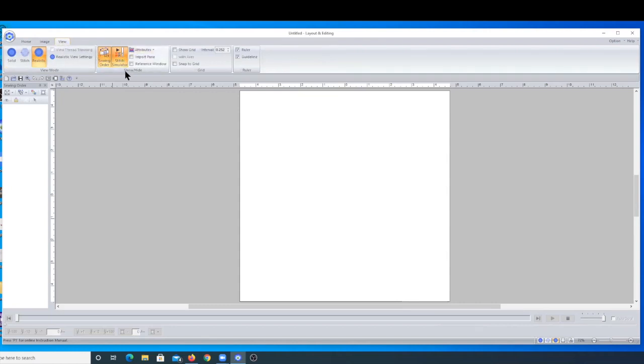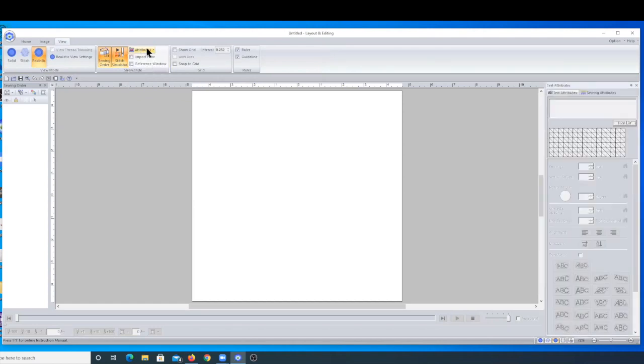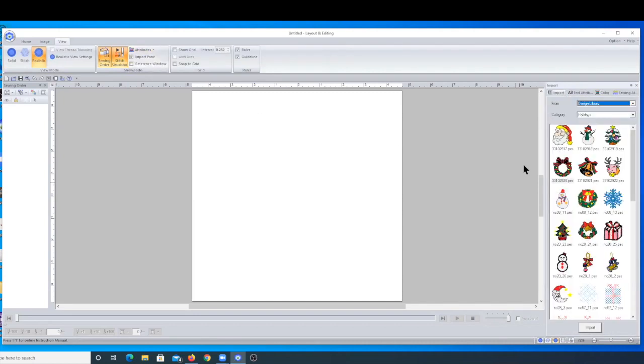And then you see under Show and Hide, under Attributes, there's the Sewing Attribute tab, Text Attributes, Color Palette, Import Pane. And now I have them all back. It's that easy to get it all back. Get my glasses off here for a minute. Here we go. Okay. So that's how you can recover all of those tabs. If you close them out and you're having trouble finding them, just remember it's under the View tab at the top of the Palette window.